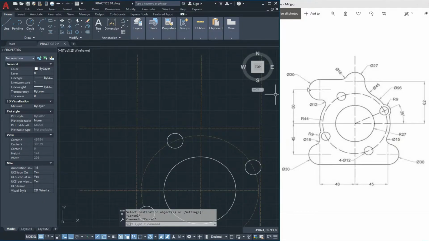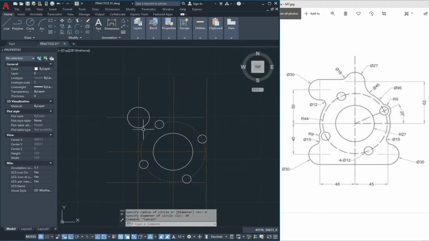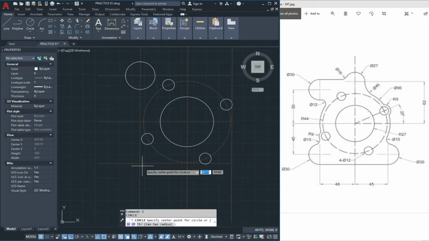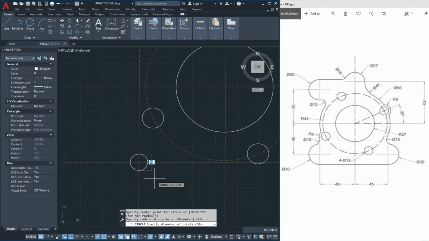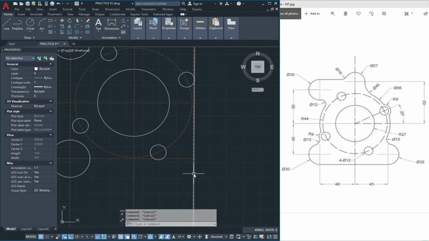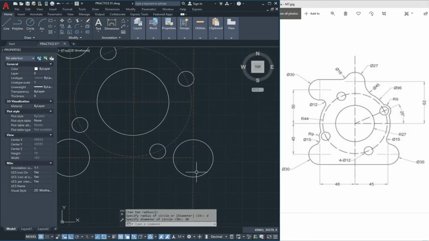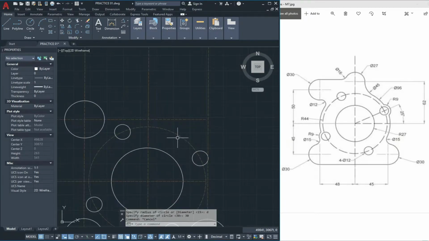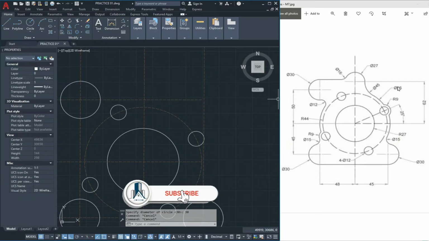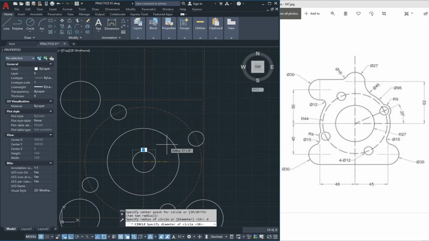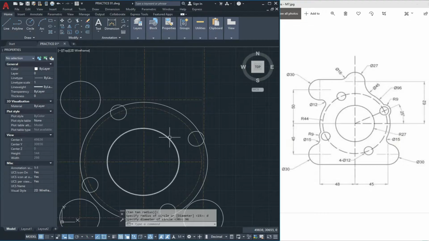Now we draw a circle here with a diameter of 30 units. Like this, and we draw the circle here with the diameter of 30 units. Same here with the 30 units. Now we draw this circle which has the diameter of 96 units. Diameter of 96 units, like this.